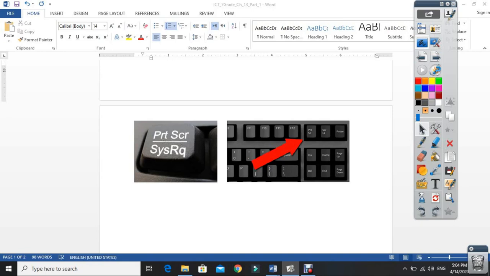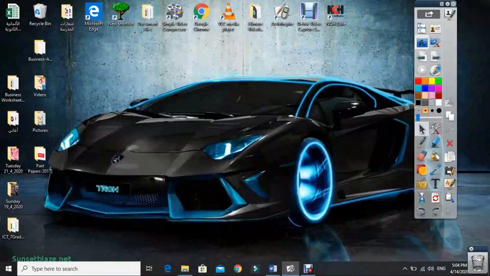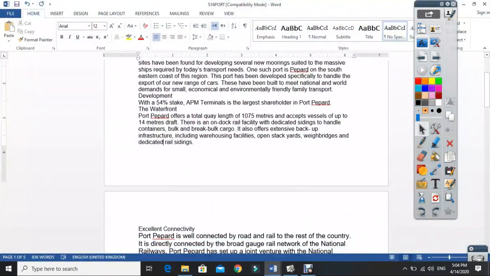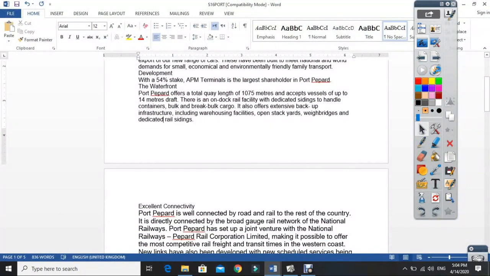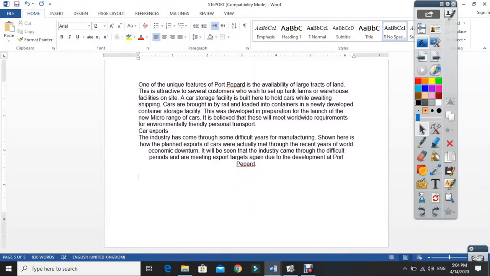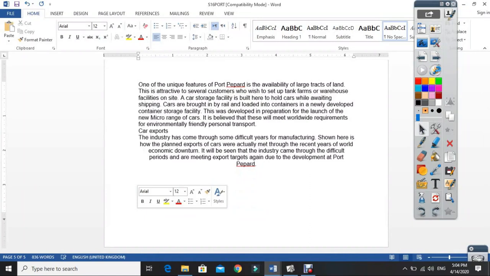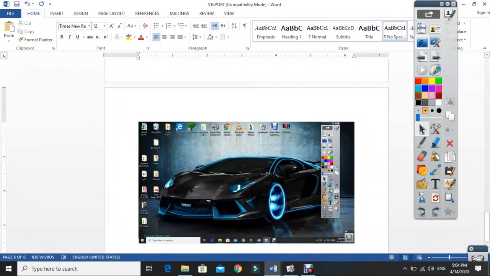Let's do it together, guys. Let's take a snapshot of the desktop. Just press the PrtScn key. I just press it now and go to the target I want, maybe here, for example. Okay, and paste. Right click, paste. Okay, so this is the screenshot, or capturing a screenshot.